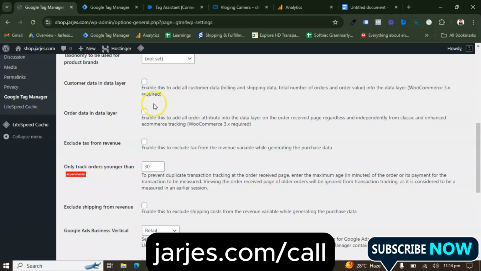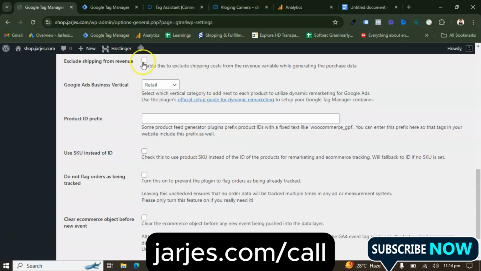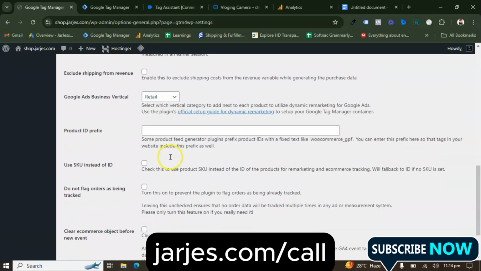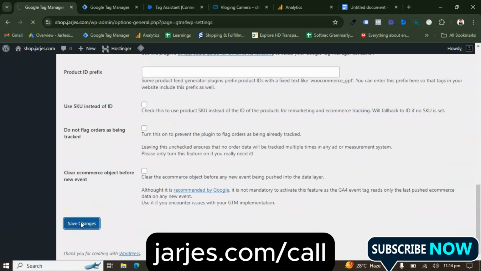The last option you should check is order data in data layer. That's it. You can choose the Google business vertical. It's up to you, but it's not that necessary. So you have to click on save changes.